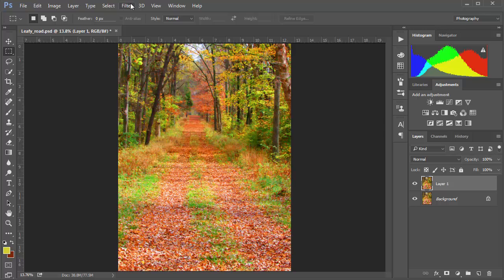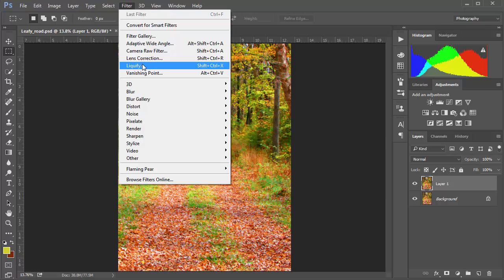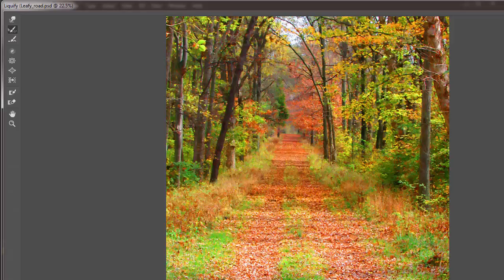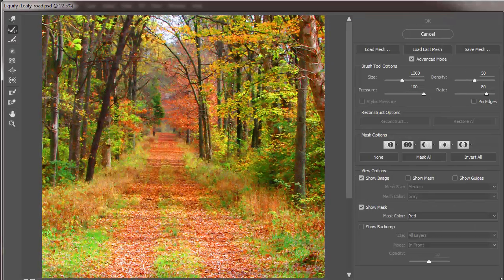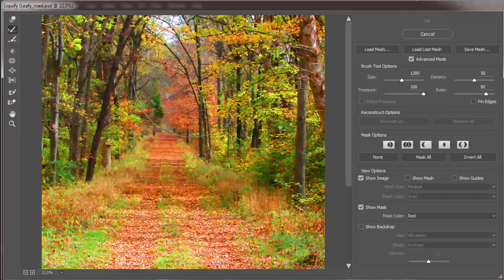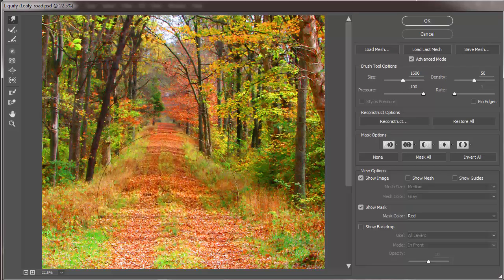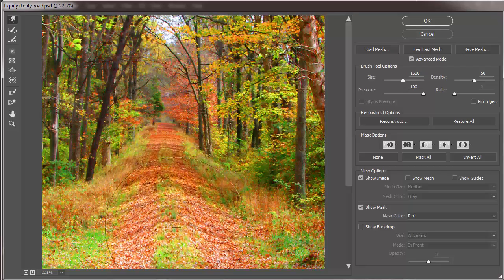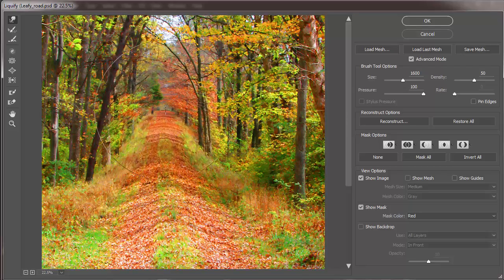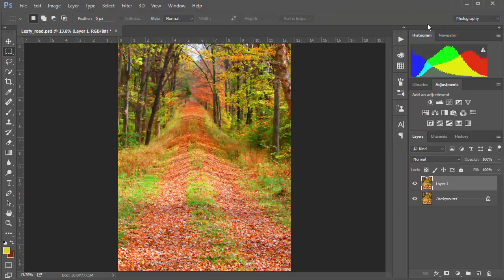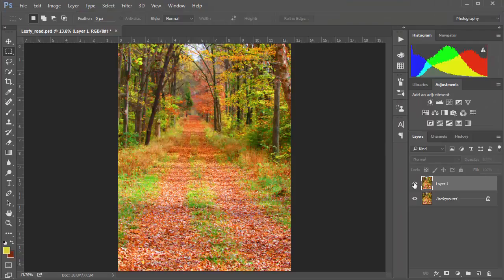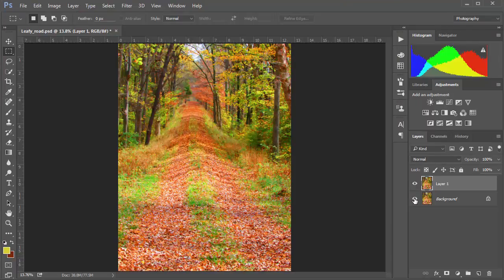And for this example, I'm going to go to Filter, Liquify, and I need to make this a reasonable size. And I'm just going to use this tool at the very top and just kind of push this so it will be very, very obvious what I've done. Maybe even go a little higher. So I'm going to go ahead and click OK, and now you see the difference between the top layer and this layer.